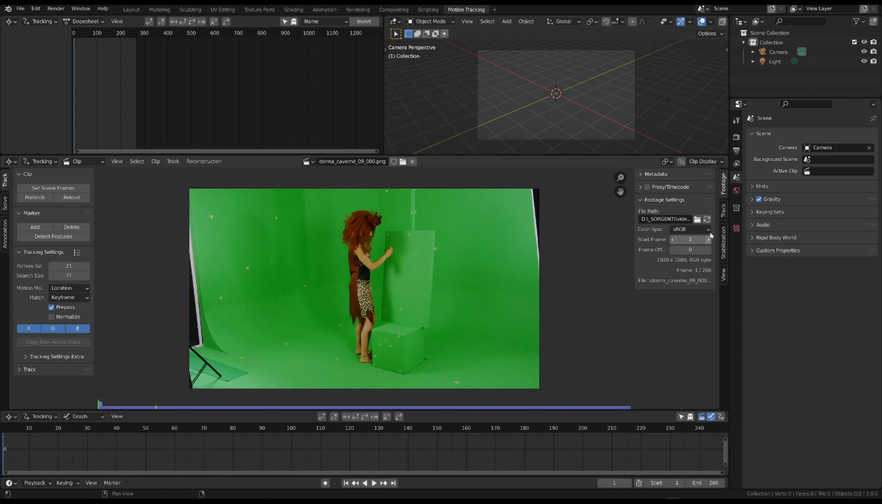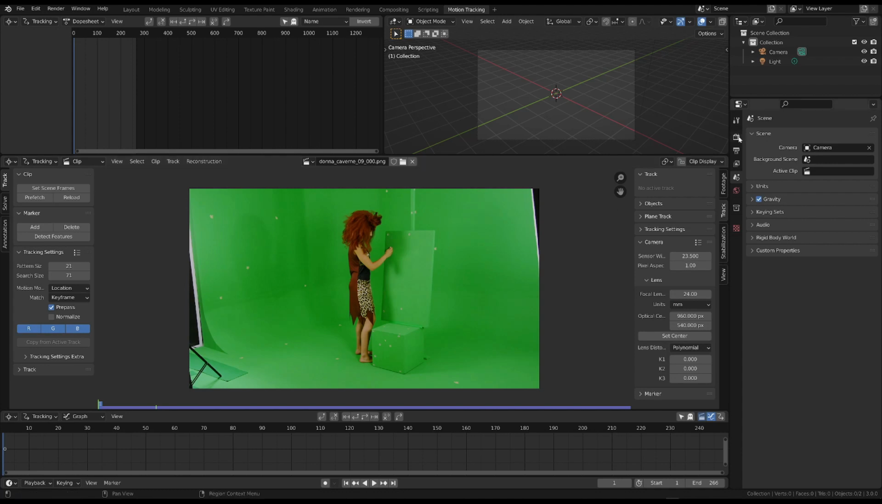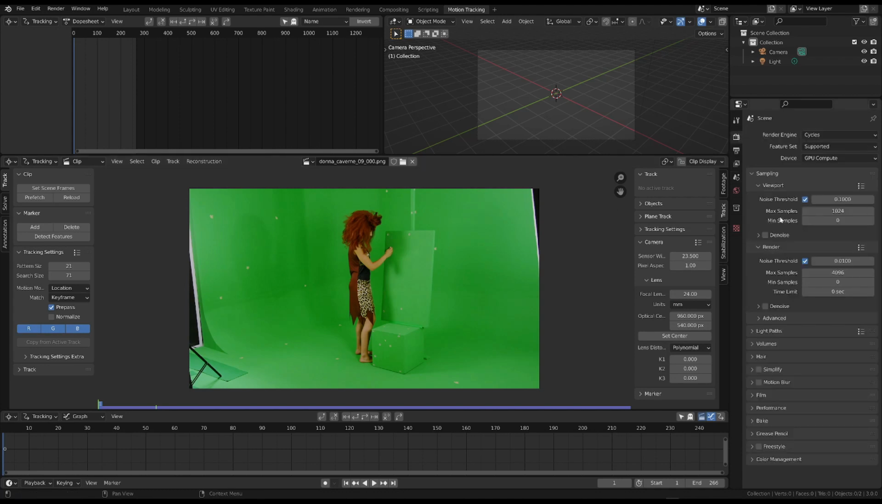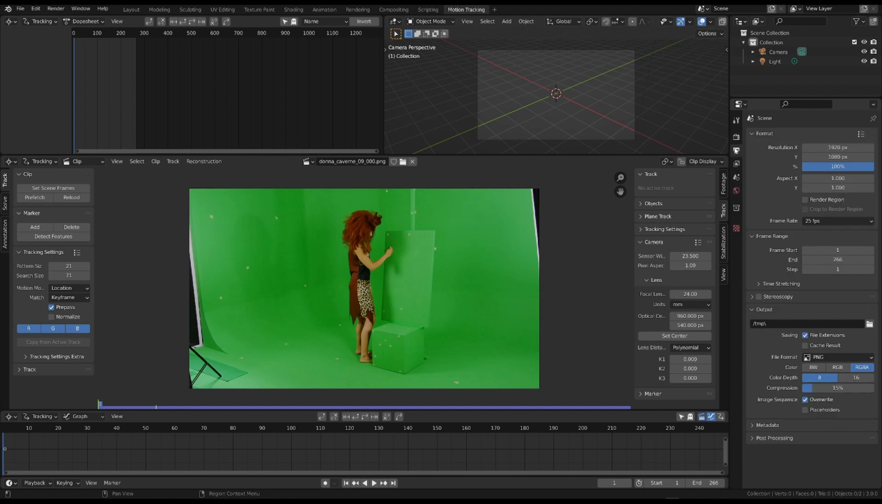At this point, I'm going to set some camera properties. In this case, we have a sensor size of 23.5 and a focal length of 24 millimeters. Remember to set the frame rate exactly the same as the original video, in this case 25 frames per second. Now we can start tracking individual markers.